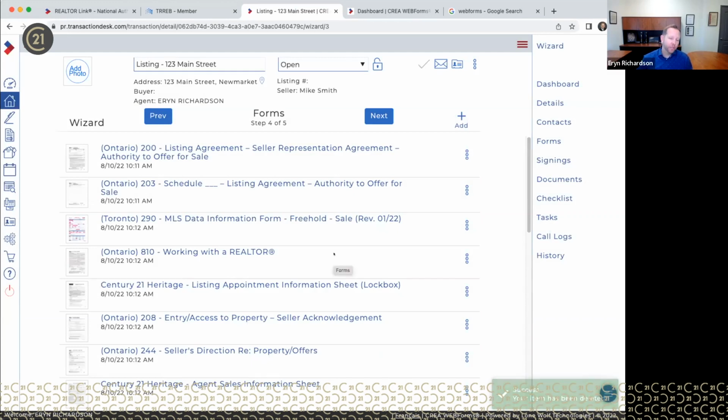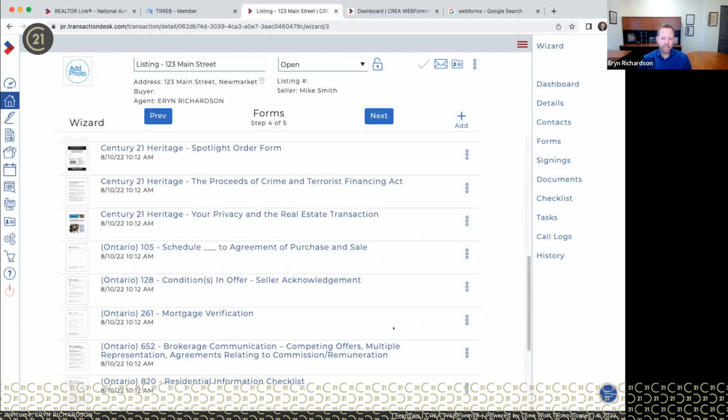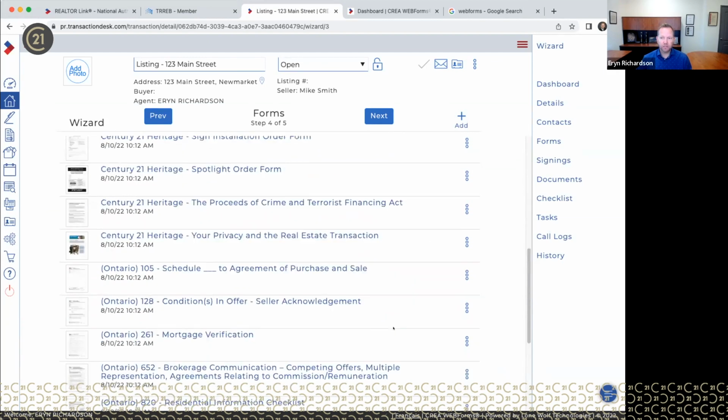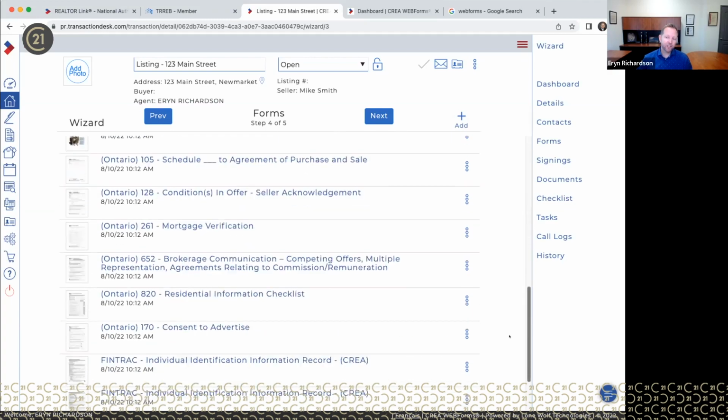That's okay too. You can add forms. So let's say you are the seller's cousin, and you want to use a form called Notice of Disposition of Property. It's a seller disclosure that you're a registrant related to the seller. Let's say you needed to add that form. You would hit add, because we've put in all the forms that would typically be used with a transaction.